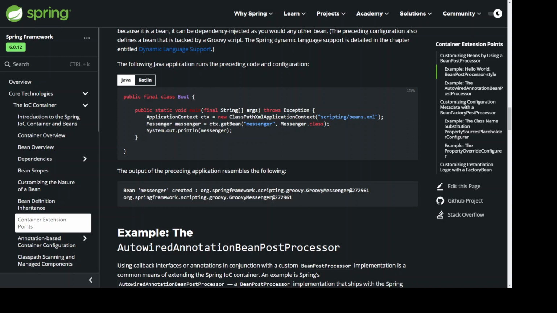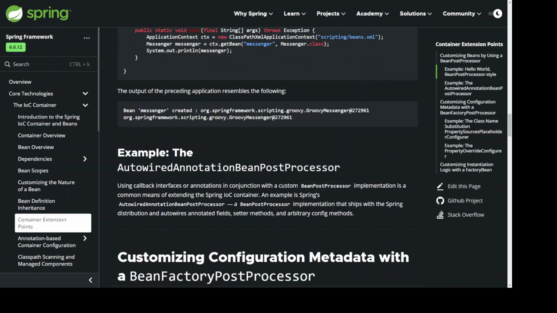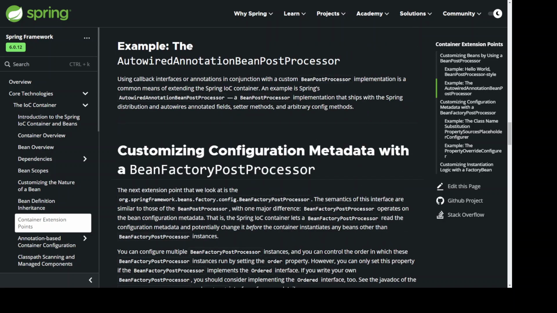The output of the preceding application resembles the following. Bean 'messenger' created: org.springframework.scripting.groovy.Messenger@272961.